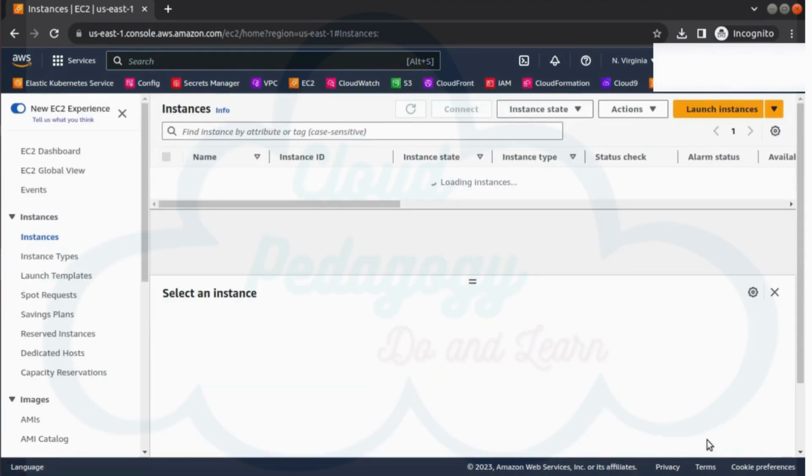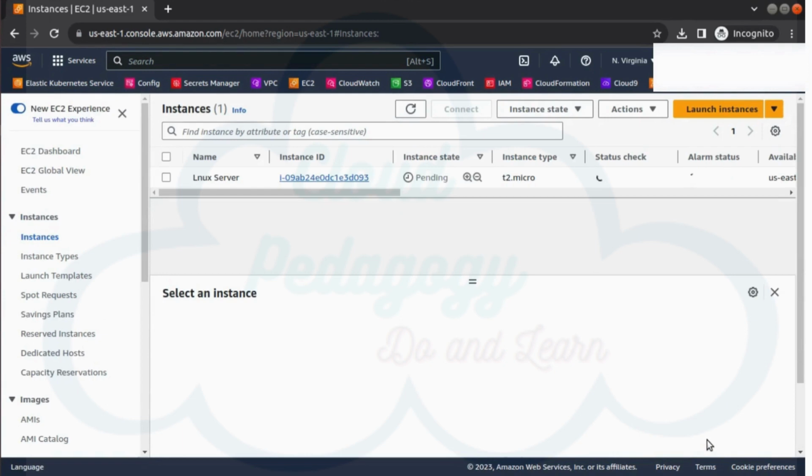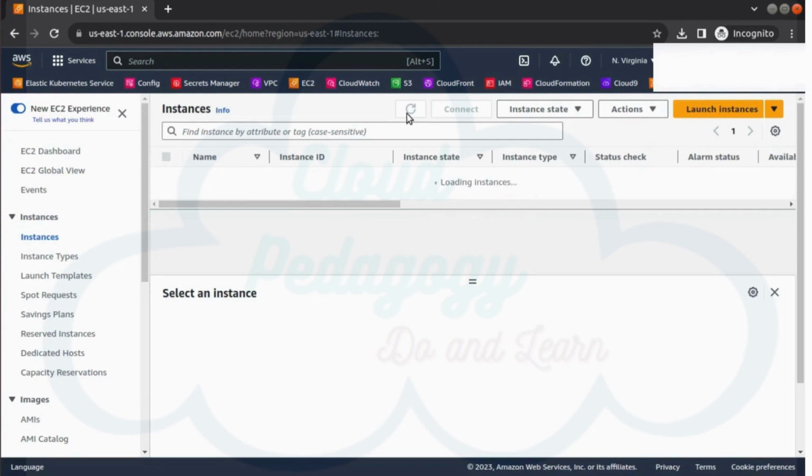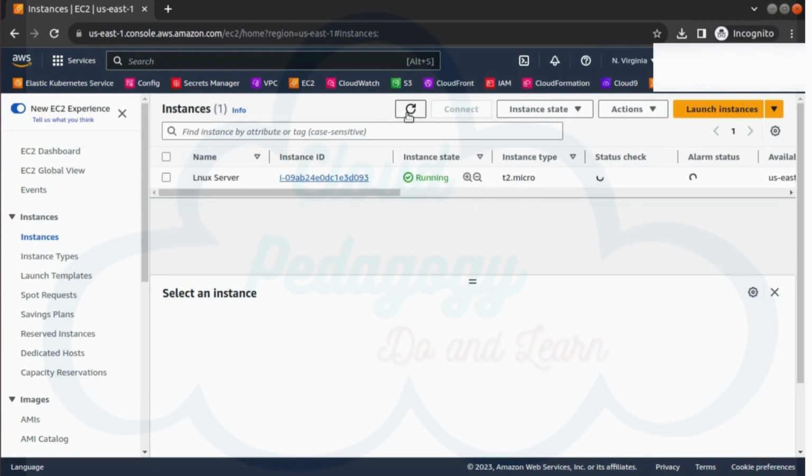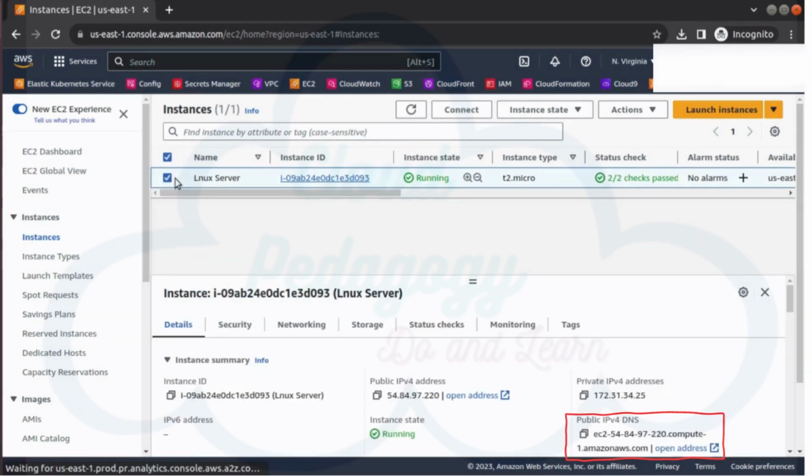On the instance screen, you can view the status of the launch. It takes a short time for an instance to launch. When you launch an instance, its initial state is pending. After the instance starts, its state changes to running and it receives a public DNS name.